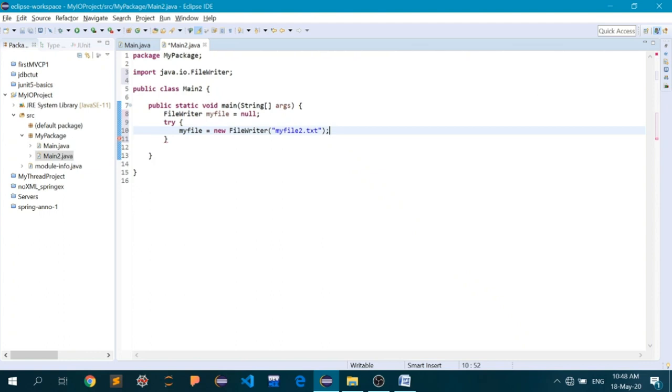We have different streams. We have different types of classes which do the functionalities. If you want to keep your earlier content stored inside myfile2.txt, then we can use a different class for doing that. In this case I'm using just the basic one: if there is something written in myfile2.txt, it will be erased, and the content that I'm going to print there will be the only content in the file.